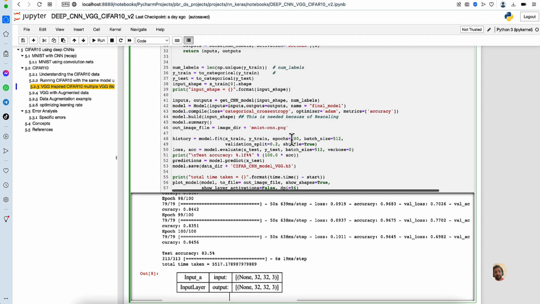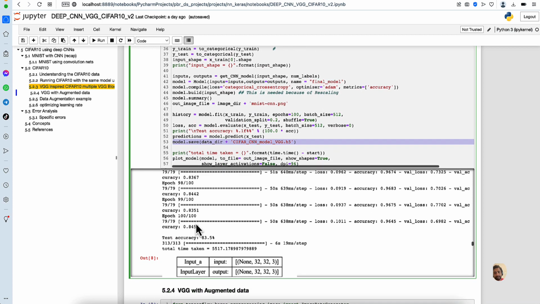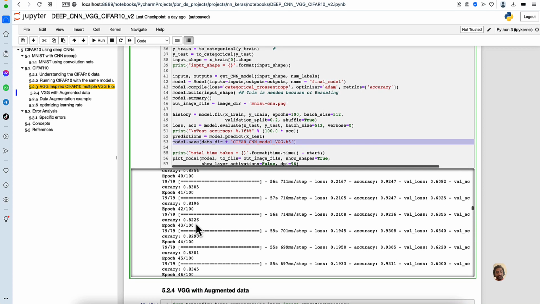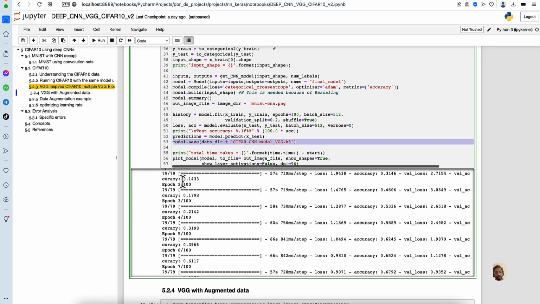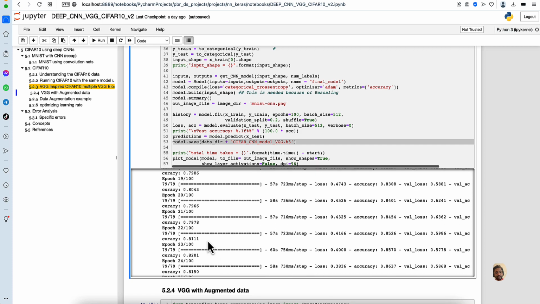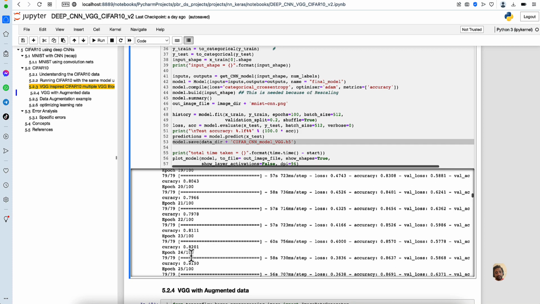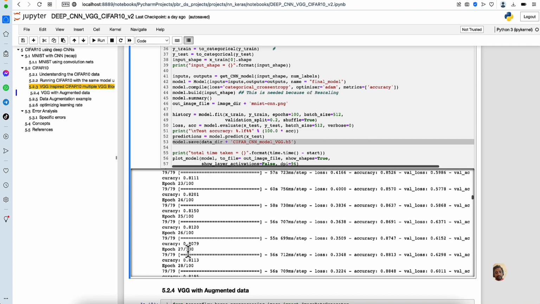So again we are running 100 epochs, and because it takes a long time, you can save the model as shown here. So let's look at the accuracy here. It started very poorly with 0.1433 accuracy, but as time went on, I think the accuracy became decent around epoch 24 or so.